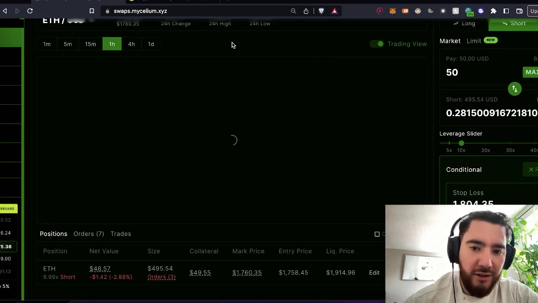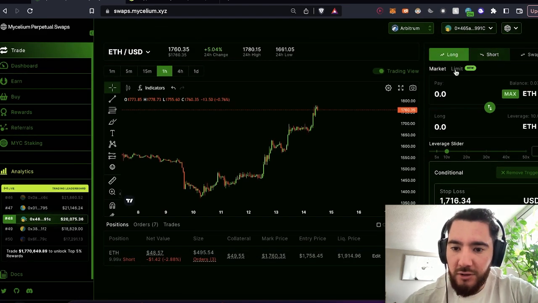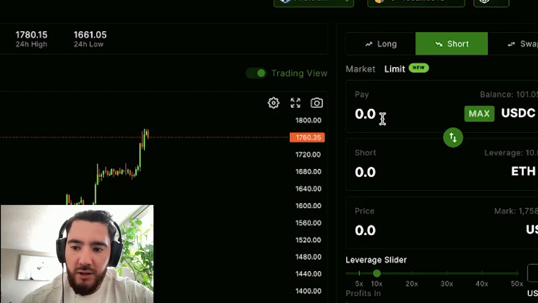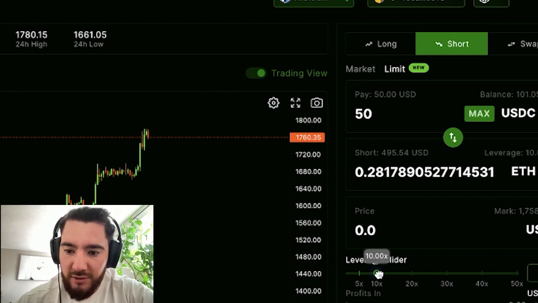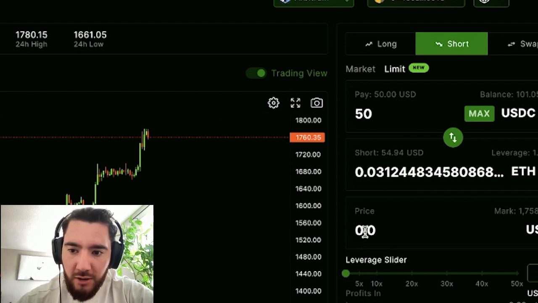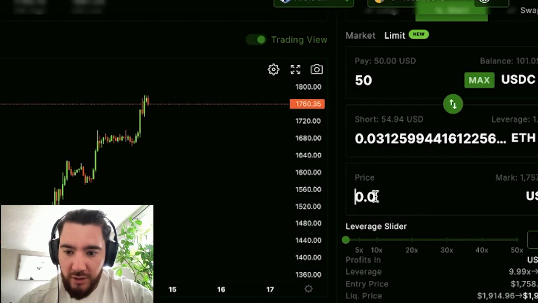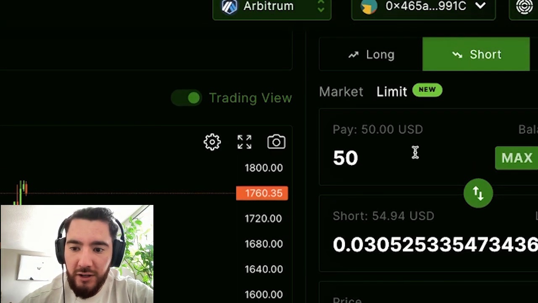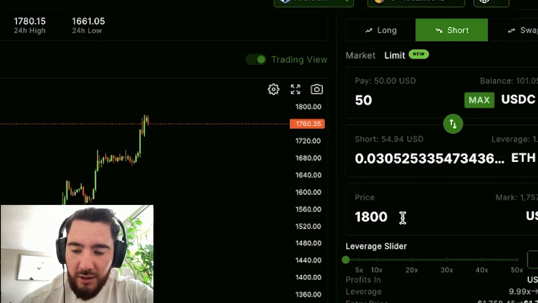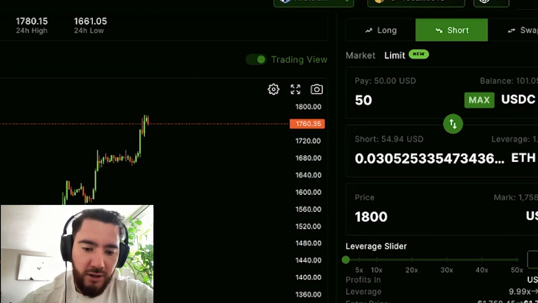You can do a lot of chart analysis for this, or you can just do some gut trading. There's another option here as well where you can have a limit order. If you want to short it, you can do 50 bucks. You can decide to use leverage or not. And then because you're on limit, you're gonna have the option of putting a price. So you can put that once Ethereum goes to $1,800, then you will have a $50 short. If Ethereum goes to $1,800, then it'll place the $50 short for you. You can create that, confirm all the details, and then set that so that it goes off automatically.